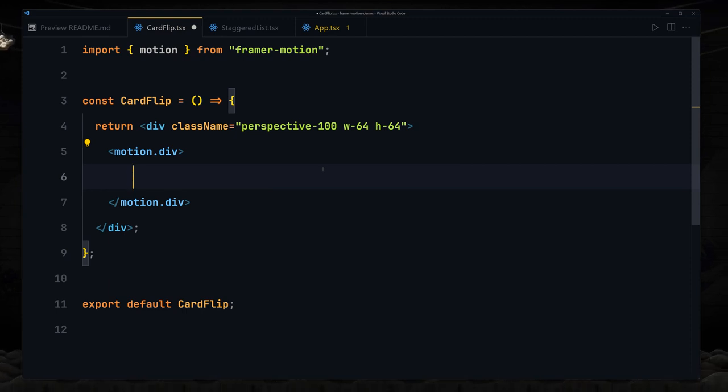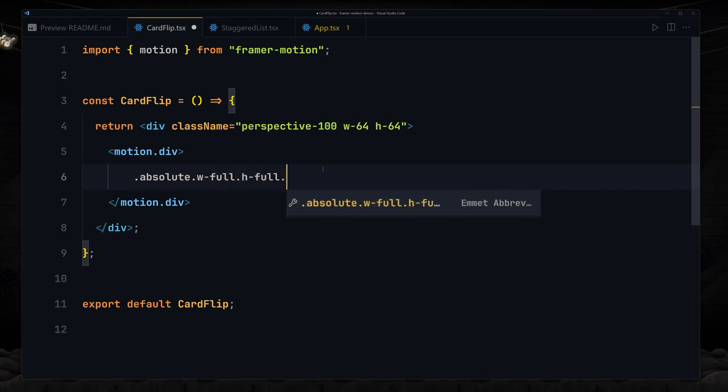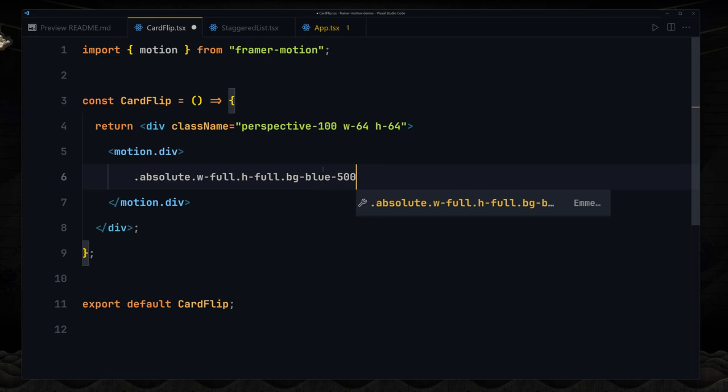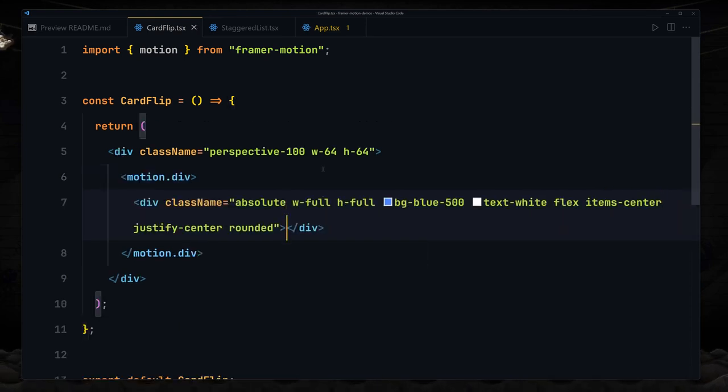have to define our class with the name of absolute, and also width will be set to full, height will also be set to full, and we have to provide the background of blue-500. Text will be set to white, and we have to provide the flex and items will be set to center. Justify will be center, and rounded. So I'll use rounded and save my file.